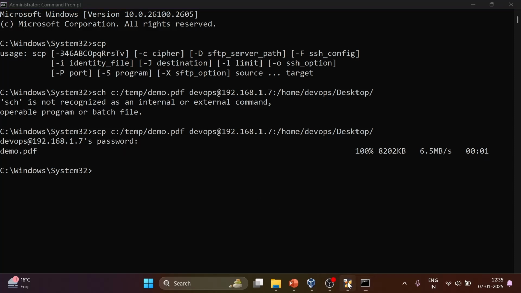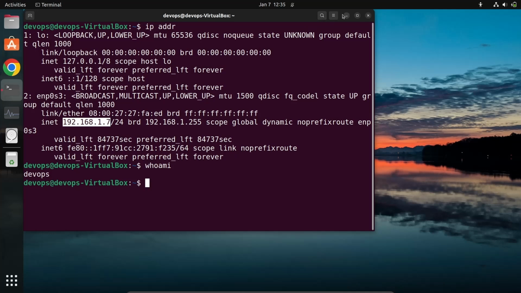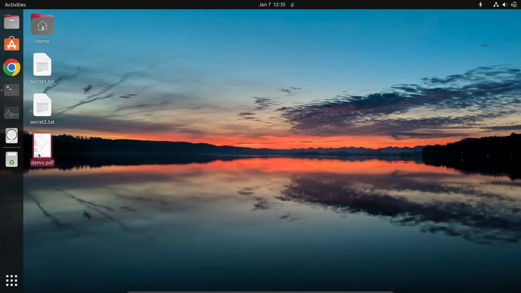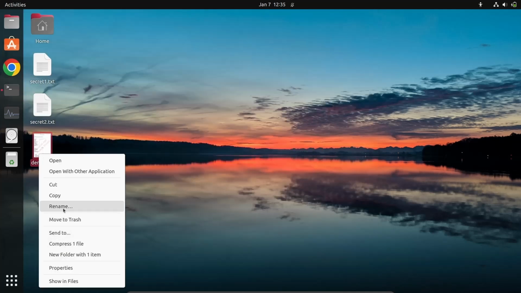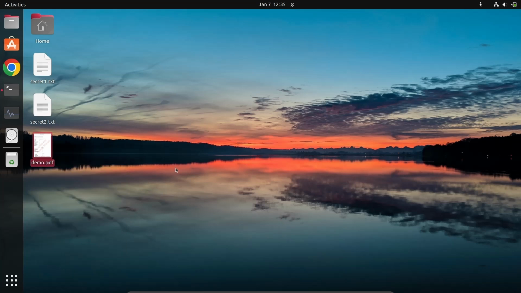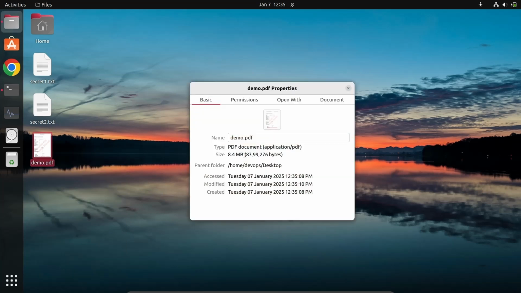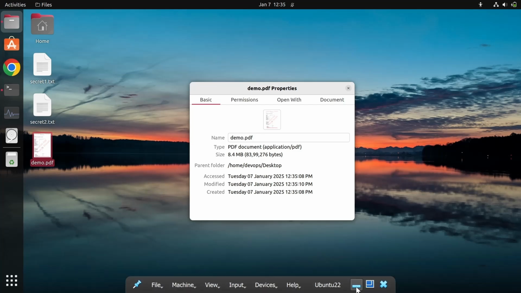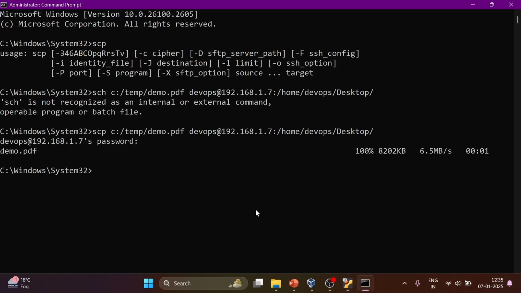Now if I go back and minimize this, you can see my demo.pdf is there. If I try to find the properties, it is 8 point something 4 megabytes. Okay, all right. Now it has been modified at 12:35 p.m. and the time is there.